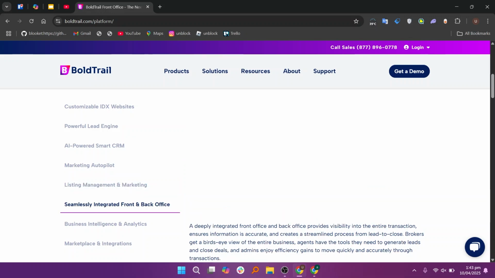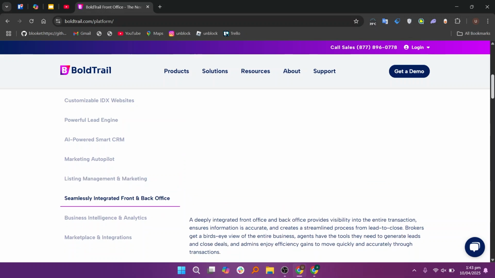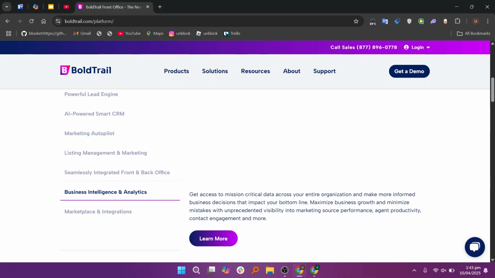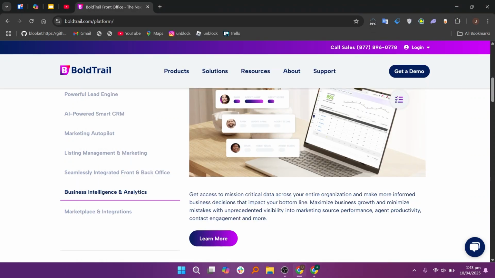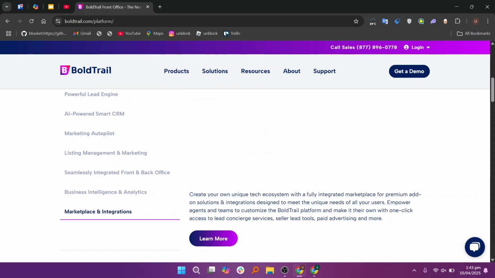Boldtrail offers a client portal feature where clients can log in to view documents, track progress, and communicate directly with their assigned agent. This helps reduce back and forth emails and makes the experience more transparent for the client. The CRM also supports custom pipeline stages tailored to your business flow. You're not locked into generic sales stages.